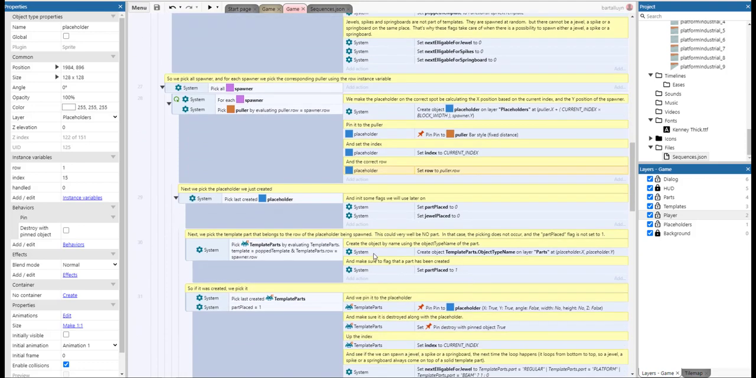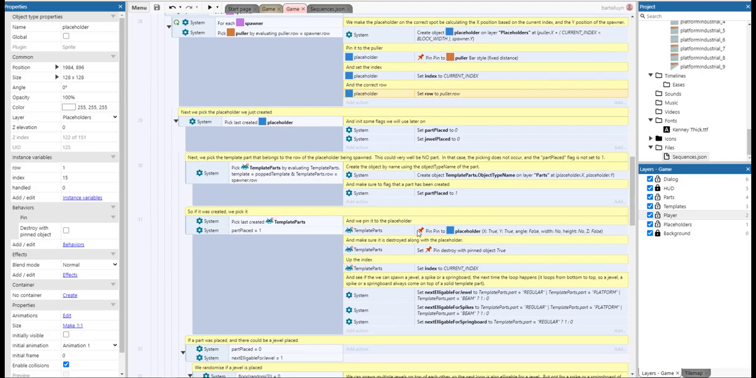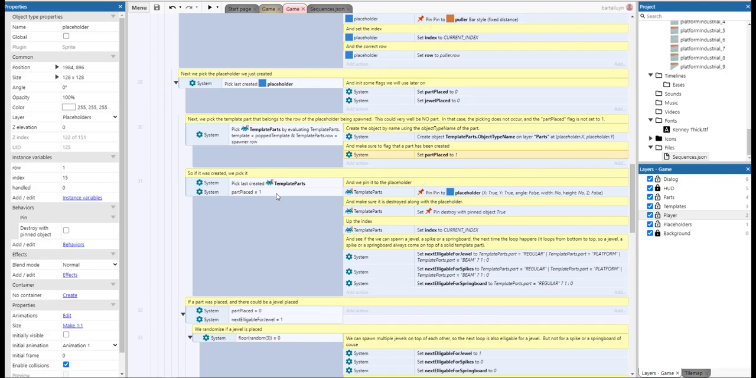So next we pick the placeholder we just created, and we initialize some flags we will use later on. Next we pick the template that belongs to the row of the placeholder being spawned. This could very well be no part. In that case, the picking doesn't occur and the part placed flag is not set to 1 here. So we create the object using the object type name on the layer parts. We set the flag. So it was created, we pick it, and we pin it to the placeholder, and make sure it's destroyed along with the placeholder by setting destroyed with pinned object to true here.